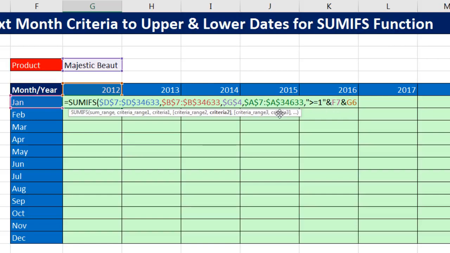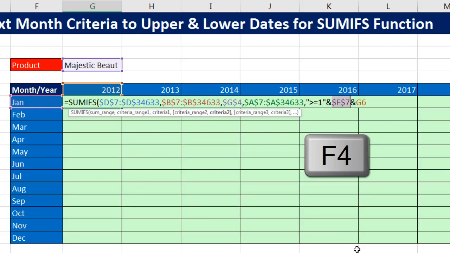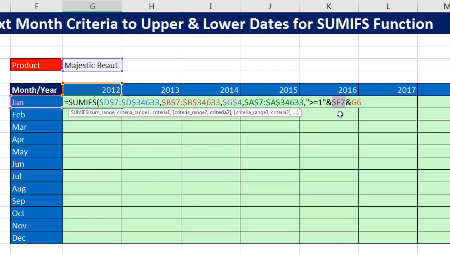Not only that, but that F7, notice, needs to move to F8 and then F9 as we copy down. With my cursor touching F7, hit the F4 key once, twice, and 3 times. I've locked the F, but not the 7.